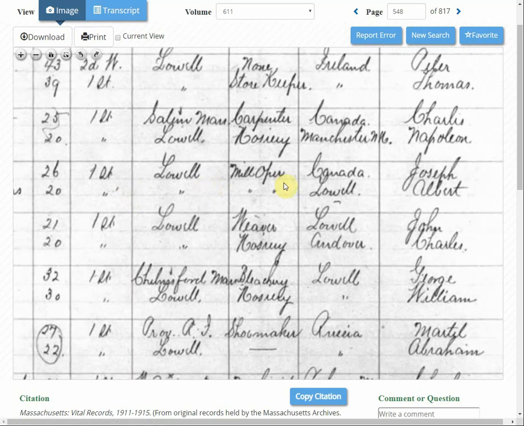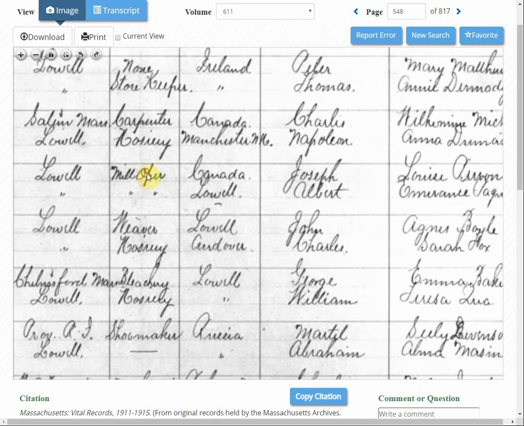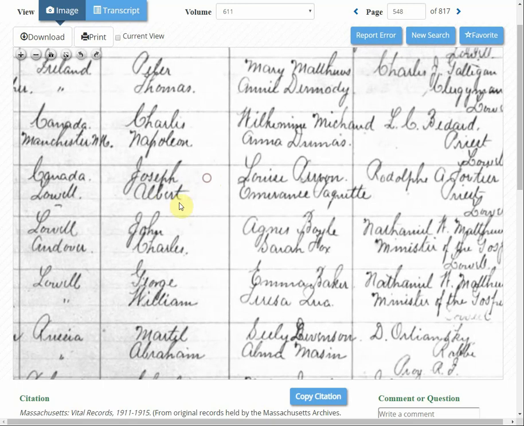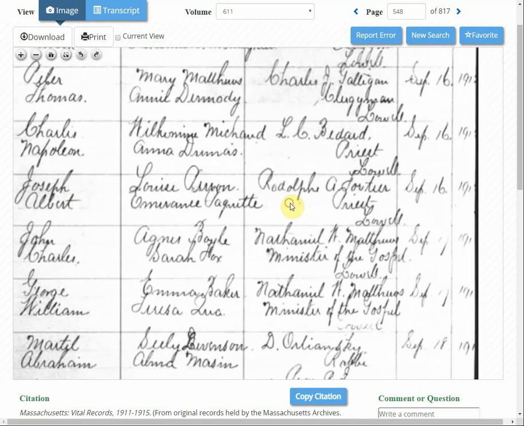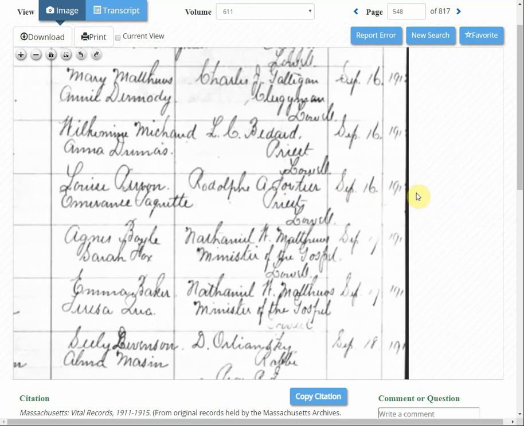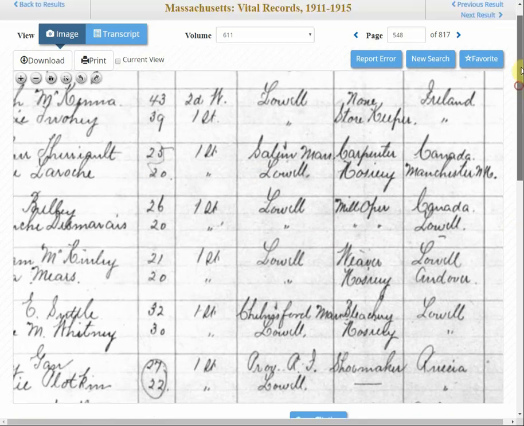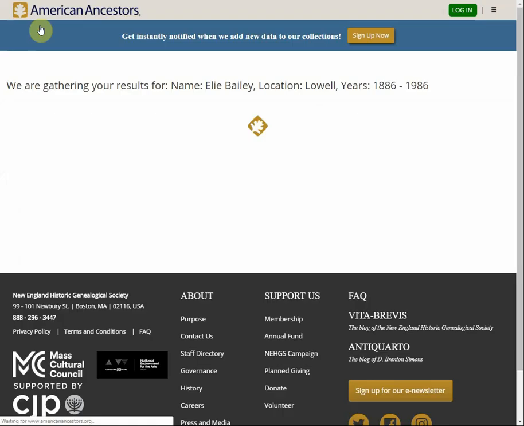They're both from Lowell. They both work in a mill. Lowell was famous for its textile mills. He's born in Canada. She's born in Lowell. His father is Joseph Belly. Her father's Alfred de Marais. His mother is Louise Perron. Her mother is Emerance, that's an E if you look real carefully, Emerance Pewet. And Rudolph Fortier was the priest. This was registered on September 16th, the day they were married. So we got lucky, and we found the original marriage record. Let's go back to the results.